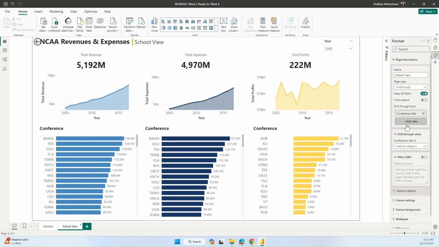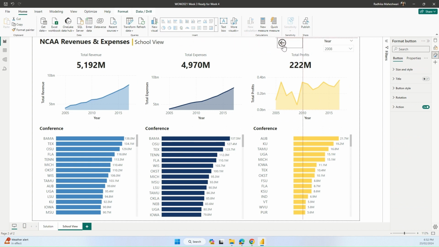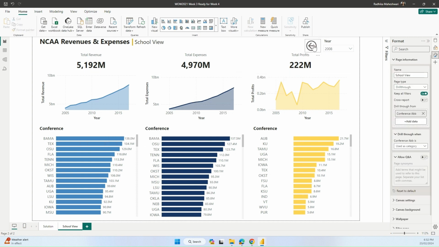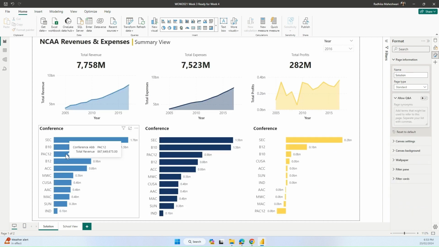Going back to School View, now when we set up the page as drill through, this back button is already created by Power BI. I'm just going to resize it and place it near the top. And when we click this back button, ensure that you are pressing Control and then clicking it, because in Power BI Desktop, we need to do this. When we click on that button, we go to this solution screen and see the summary view.